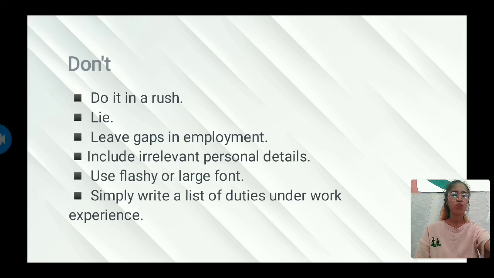And don't use flashy or large font. And don't simply write a list of duties under work experience. So, in a CV, the work experience section matters most. So, you need to allot time to make that section of your CV appealing.